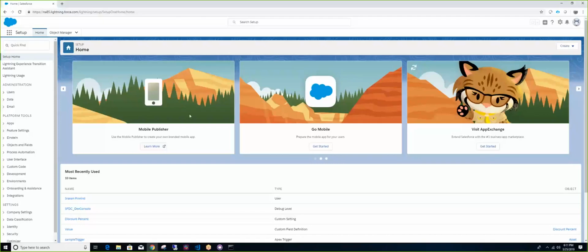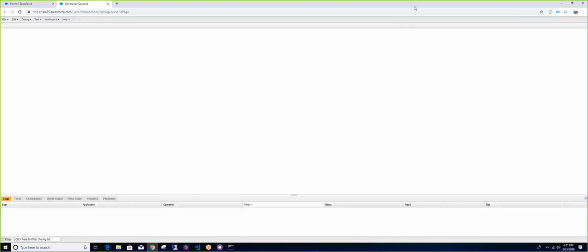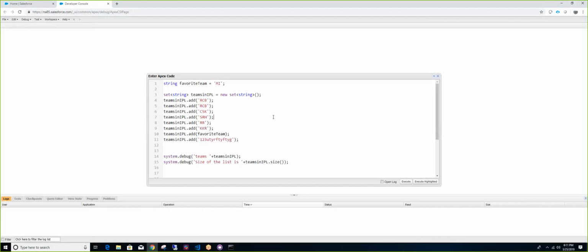Okay. So I think last time when we met, we spoke about collections in Salesforce. We spoke about list and set, and now we are about to talk about the map collection type. If you see here, I think we have this code here.